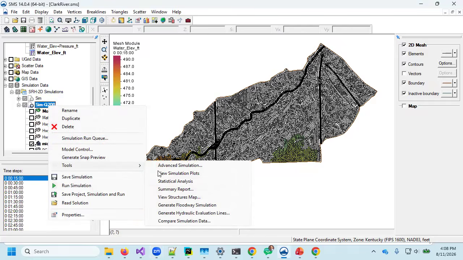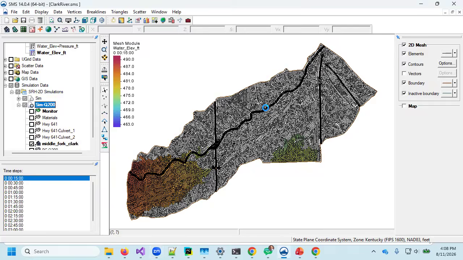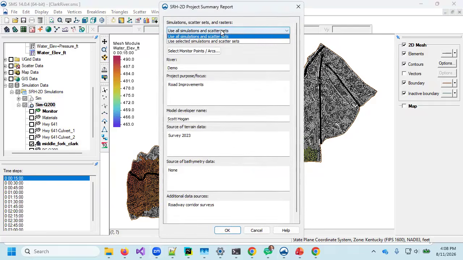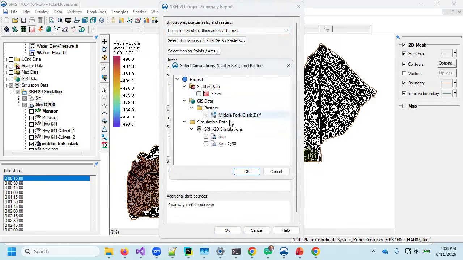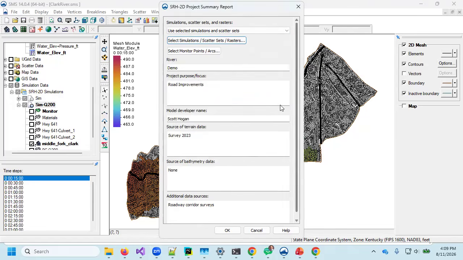So if I select a simulation and choose Summary Report, New, I can choose which simulations and elevation sources I want to include. So I can choose just this simulation, and I'll choose some raster and scatter that were used for elevation sources.